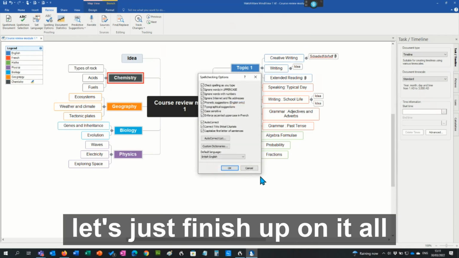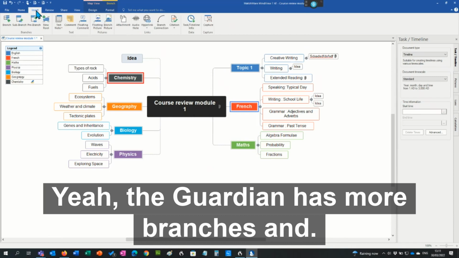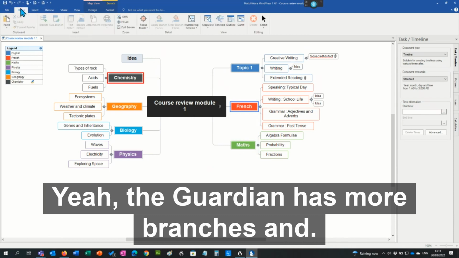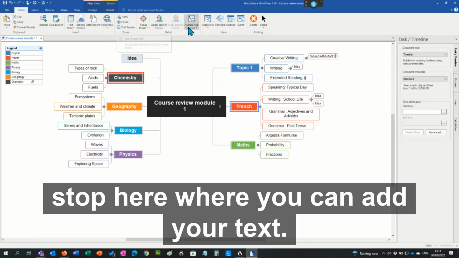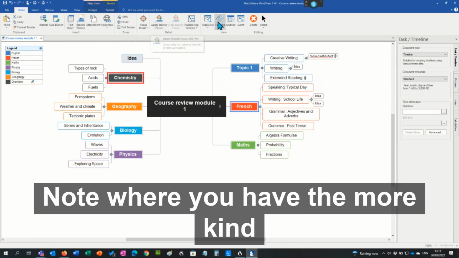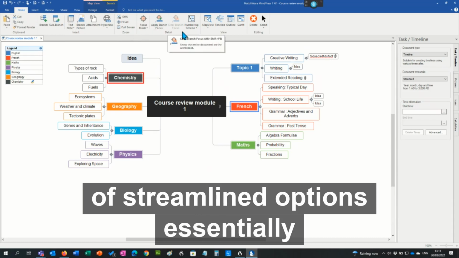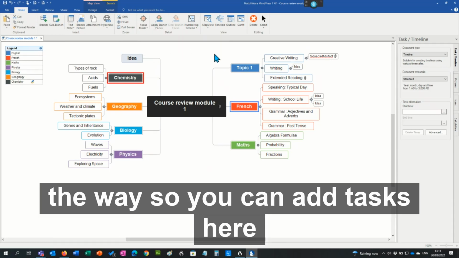Just to finish up on it, yeah, you can add in, as I said, more branches, and it brings you back to your basic view at the top here, where you can add your text note, where you have the more streamlined options available for you to use.